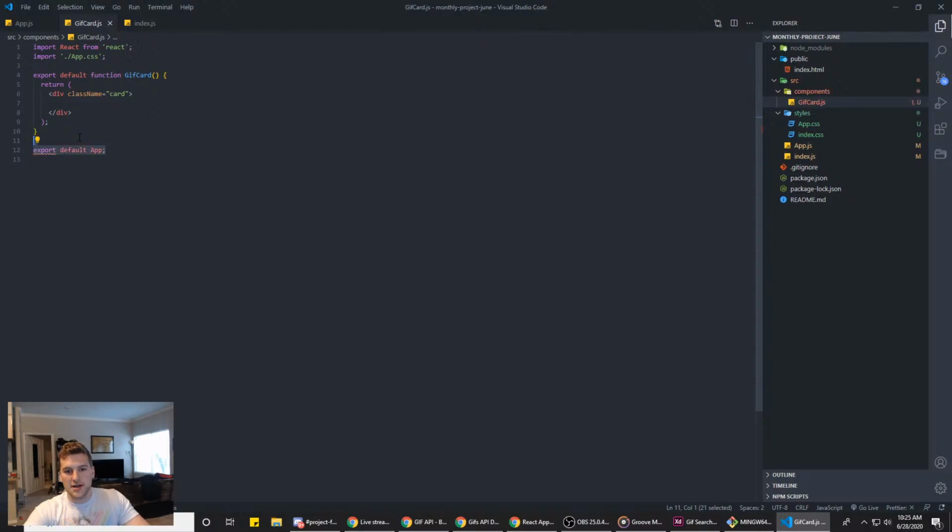I don't understand, is there a benefit to doing export default at the bottom versus just export default function GIF card? Or GIF card, yeah. I don't understand why, this seems prettier to me, or better, I guess. I don't know what the word I'm looking for is.